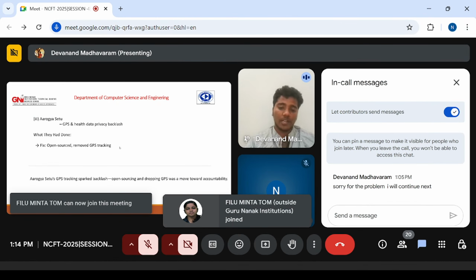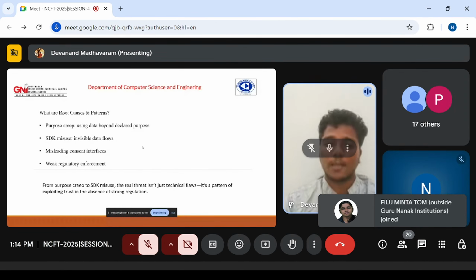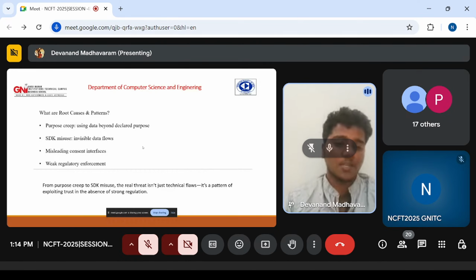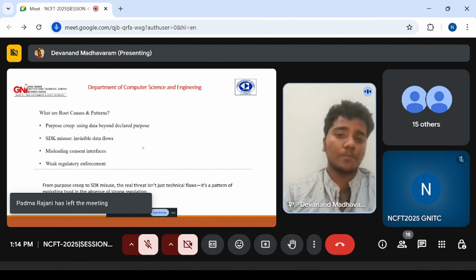But they have fixed it. They removed the GPS tracking, etc. And the next one is what are the root causes and the patterns they are using. The first one is purpose creep, where they are asking for permissions beyond their usage.